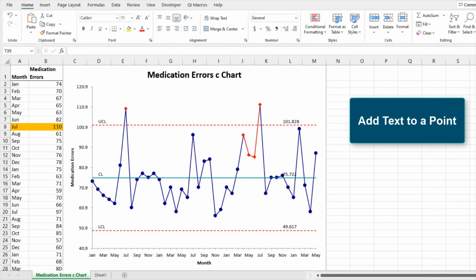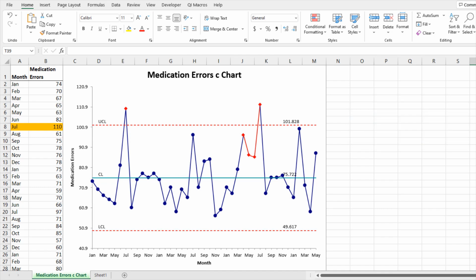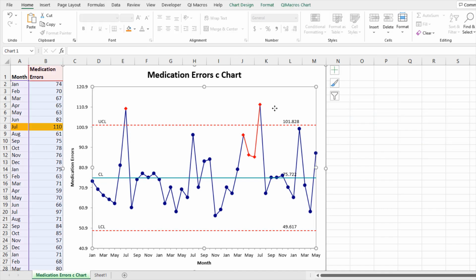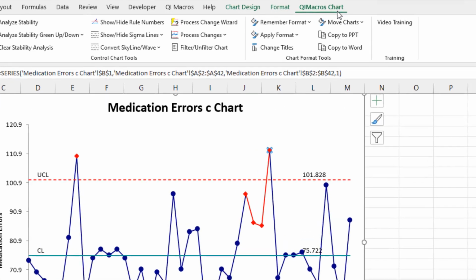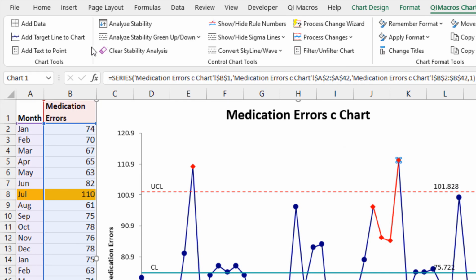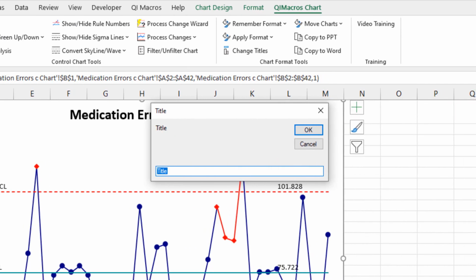In some cases, you may want to add text to a point to provide further explanation about your data. To add text to a point, click on the point itself. You'll notice that the first time you click on a point, Excel will select the entire line. Click on the individual point a second time to isolate it. Next, click the QI Macros Chart menu tab and select Add Text to Point. Now, just type the text for your point at the prompt and click OK. Your text will appear next to the point.